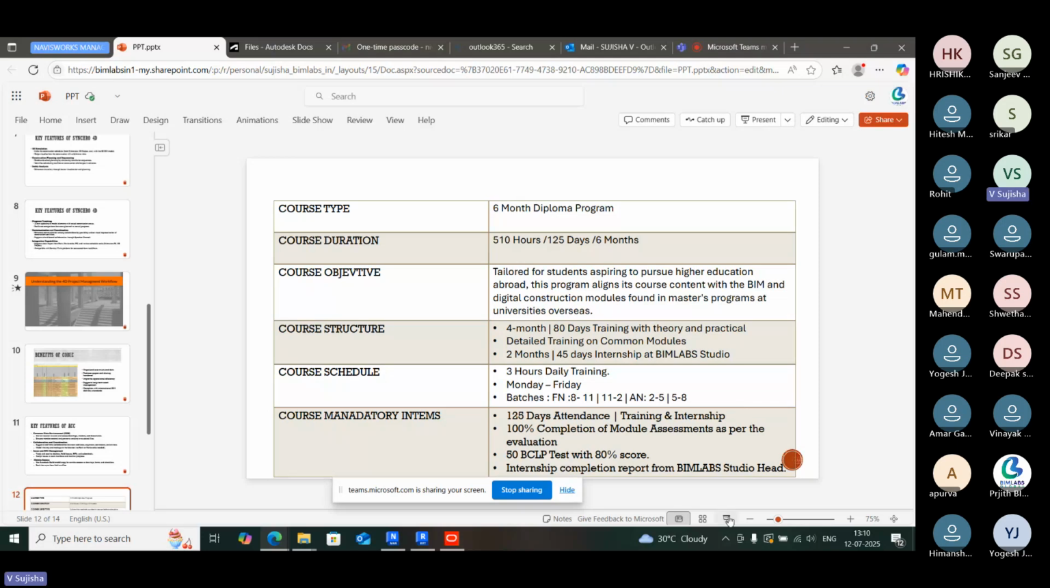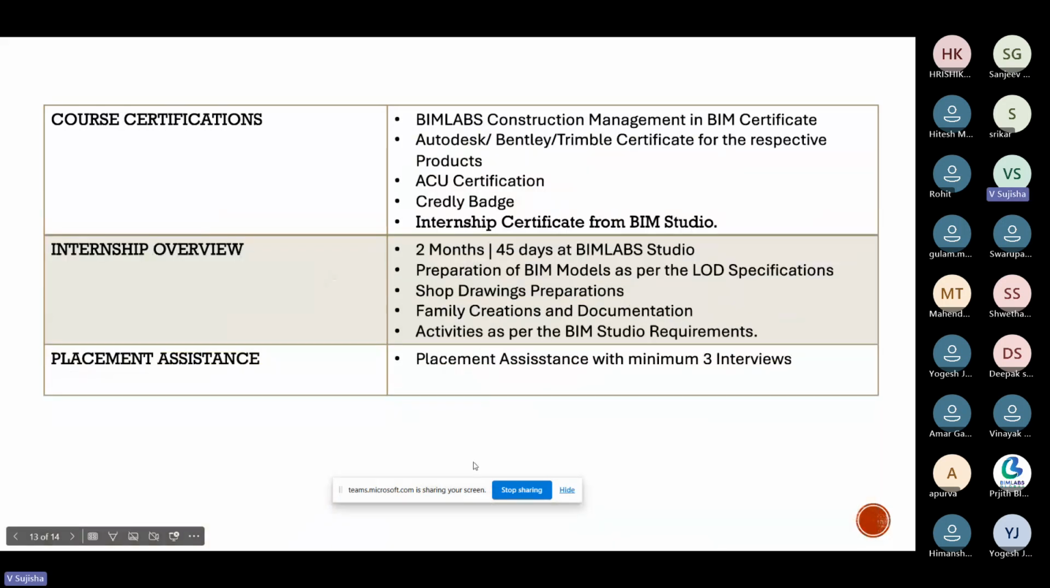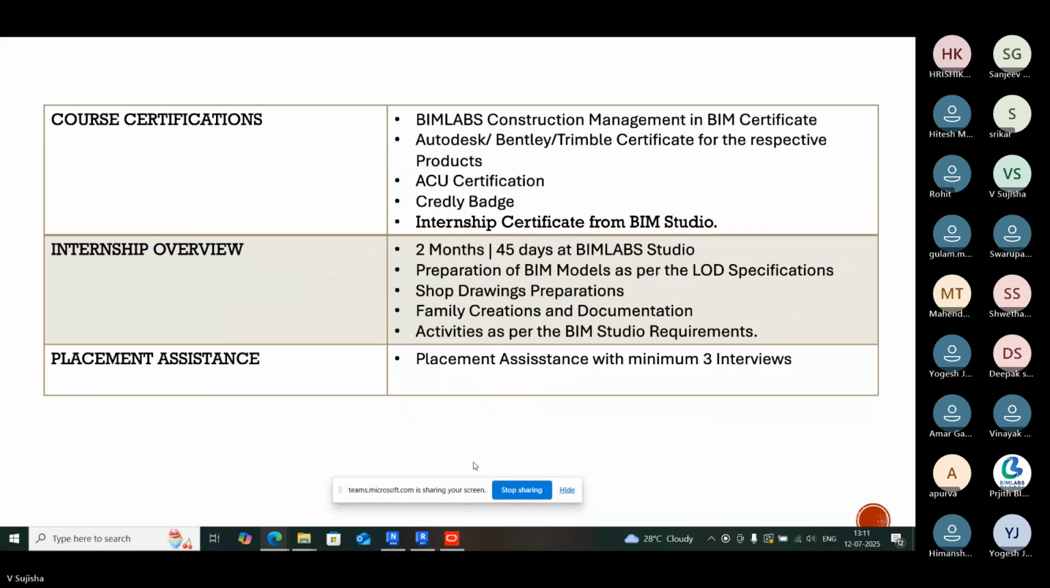Okay. So this course is actually for a 6 months program. In this, 4 months will be the training, and the last 2 months you'll have the internship. The certificates you'll receive are from Autodesk, and you'll have the Autodesk Certified User certification, Digital Badge certification, and the internship certificate also. So this is all about construction management in BIM. If you have any doubts, we can discuss.